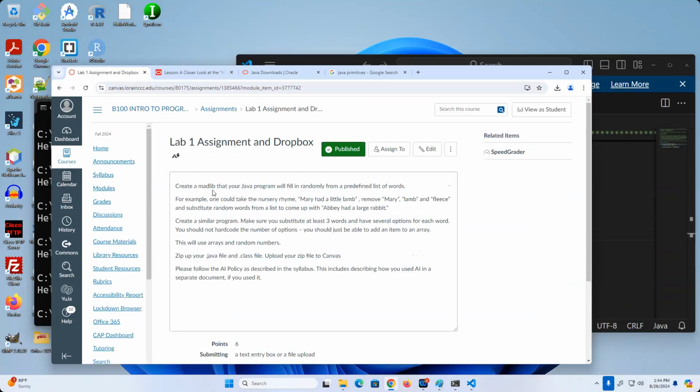Create a Mad Lib. So for example, if you had the nursery rhyme, Mary had a little lamb, remove Mary, lamb, and fleece and substitute random words from a list you came up with. Abby had a large rabbit. Create a similar program. Make sure you substitute at least 3 words and have several options for each word.